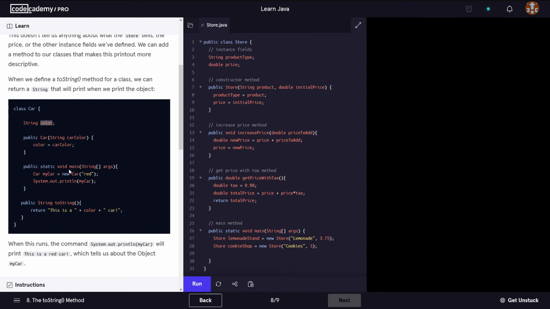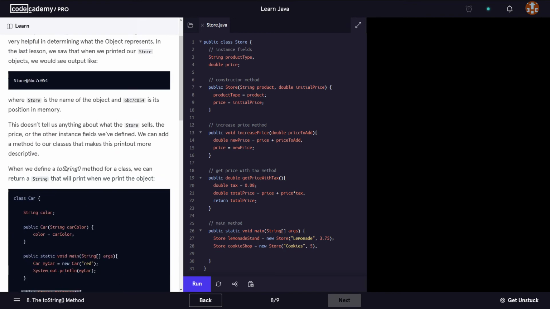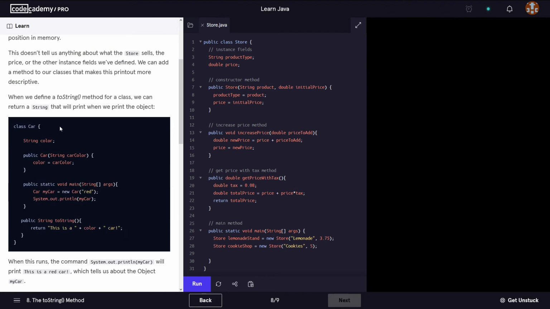Then we have our main method, which we've seen quite a few times now, which should be quite familiar. And on this line, we're creating an object of type Car. We're creating an instance of our Car class. And then here we print this object. Whenever we would print this object, had we not defined this, so ignore this for now, we would see something like we've seen here, okay?